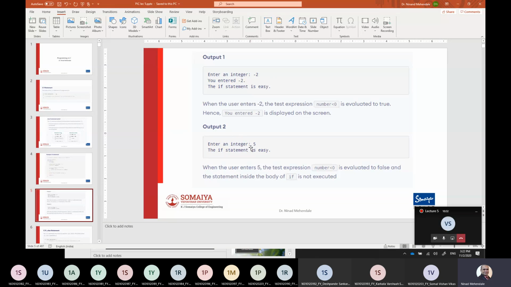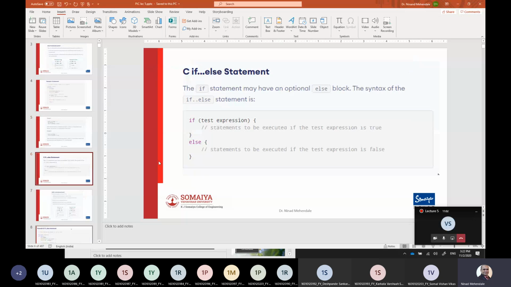The second kind of output with the same code: when the user enters 5, then it is not less than 0, so it's a positive number. So only the if statement is easy is displayed. When the user entered 5, the expression number less than 0 was false, and hence the statement inside the if was not executed. So with that, you can write one program where you can determine all the positive and negative numbers. Okay, so we will do that in the programming section.